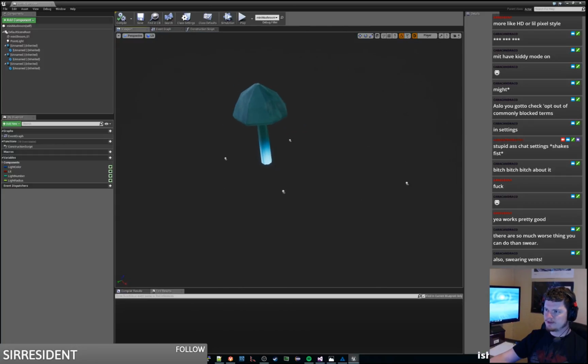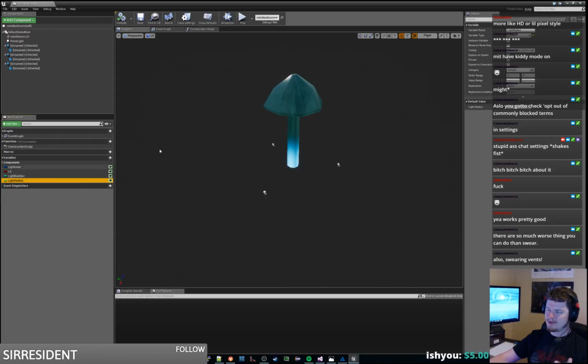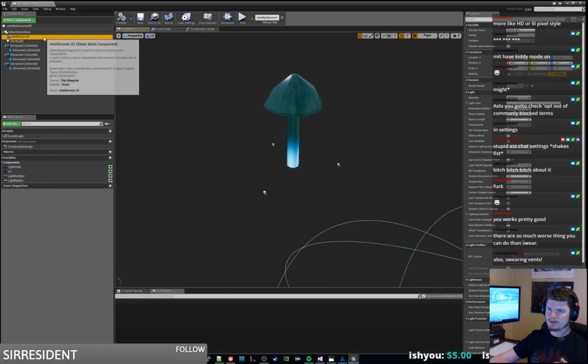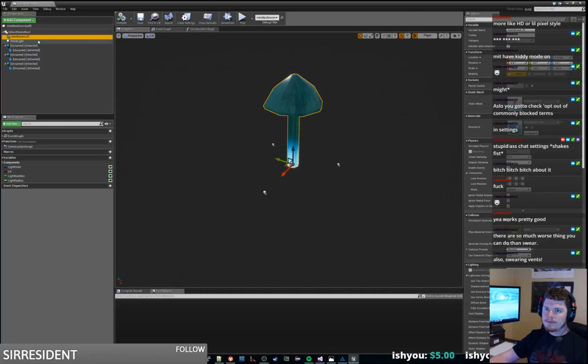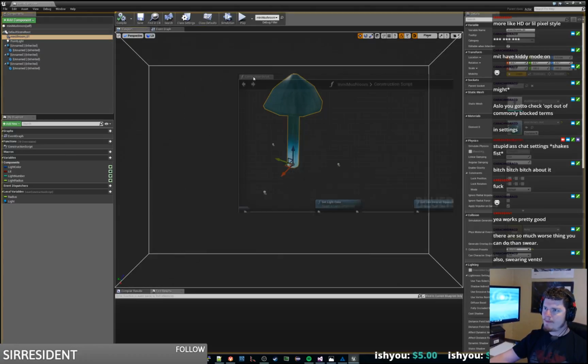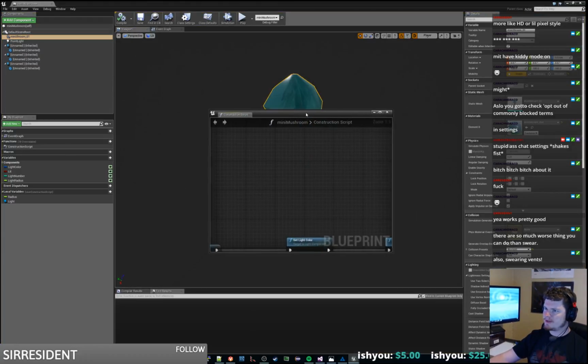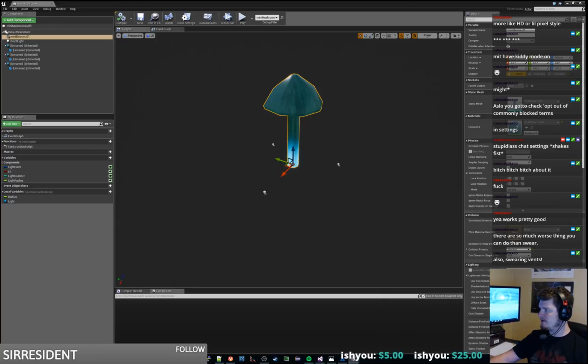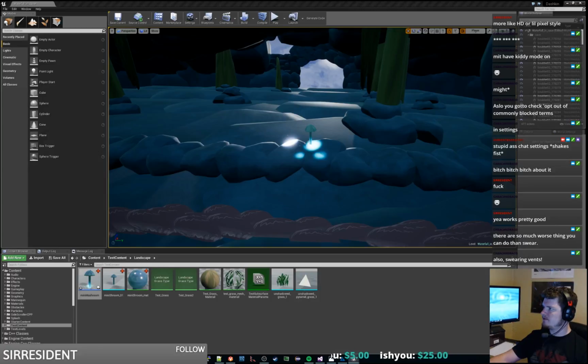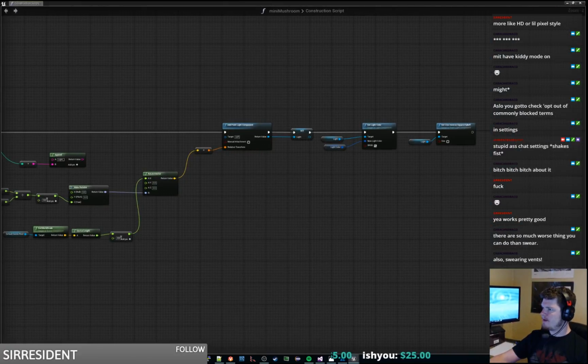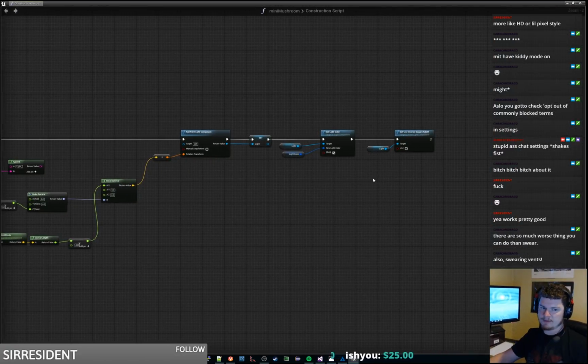Alright, we're starting to get some glow going on. And we're going to want to set the radius on this to something multiplied by it. So we want like... I'm actually going to throw this construction script off on another thing here. So I'm going to be able to look at this mushroom and at the same time mess with its scripts.